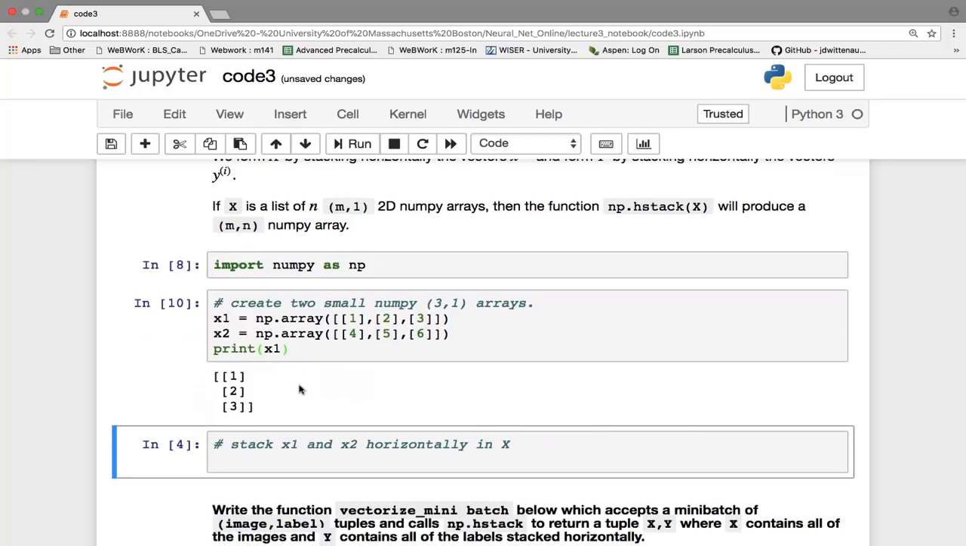Okay, now what we want to do is stack them horizontally. So let's do that. First of all, I want to make a list. So this is a Numpy list using brackets, x1, x2. Again, this is not a 2D array. This is just a list of those vectors. We can do matrix operations on this list.